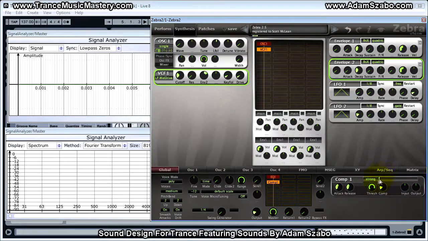So again, some very subtle gain reduction occurring there. As you can tell by that meter, the gain reduction meter is barely moving. But it's enough, so let's listen with and without compression. That really emphasizes the attack on that pluck sound when we have compression.